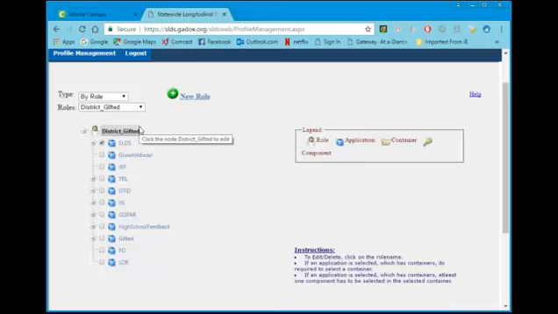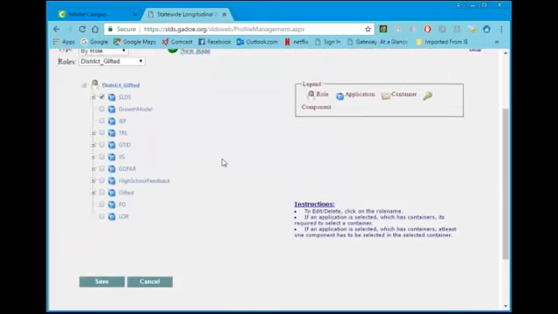Of course, I have not selected anything for district gifted yet, but you will notice that by default, it comes with SLDS selected. And that's because every role must have an SLDS. A role does not have to have any of the others, but it must have an SLDS. Now, let me just show something to you.